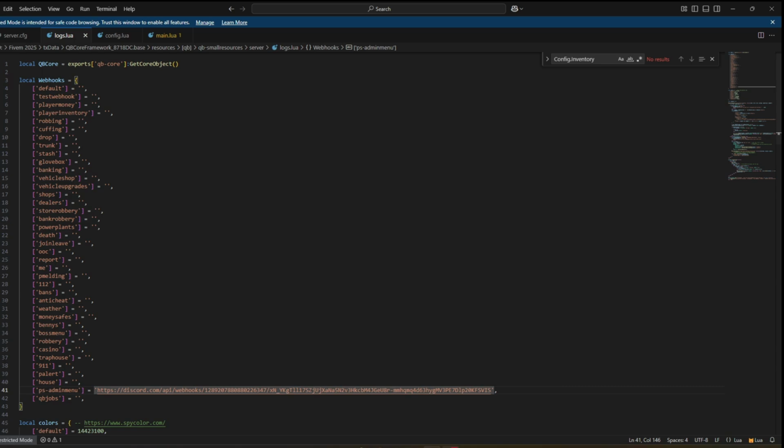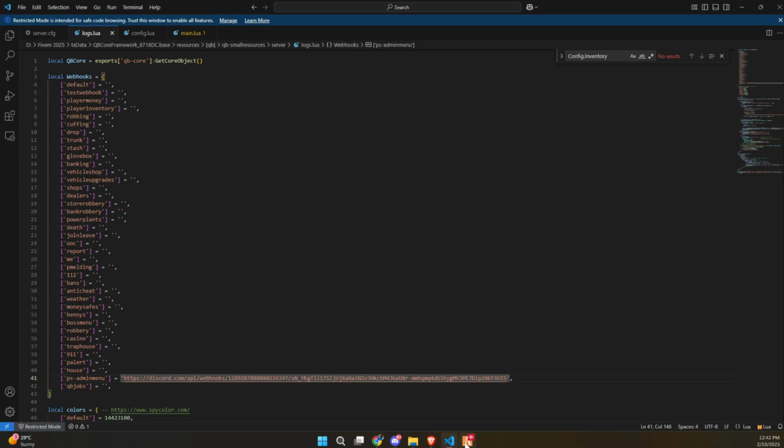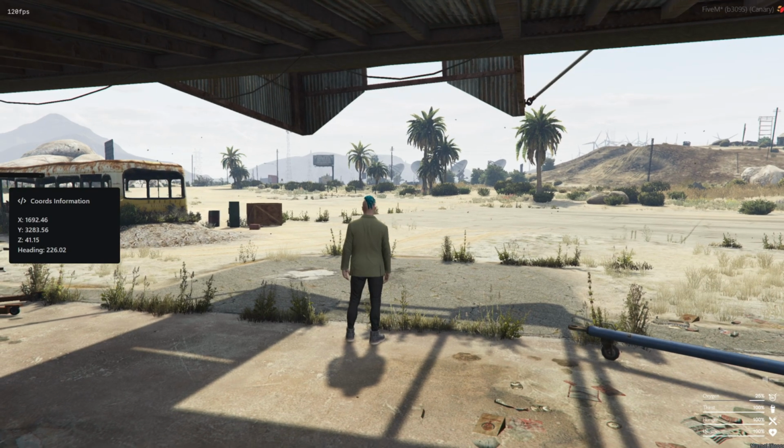Now, all admin actions, such as bans, kicks, teleportations, and more, will be logged directly in your chosen Discord channel, allowing for better moderation tracking and server management.